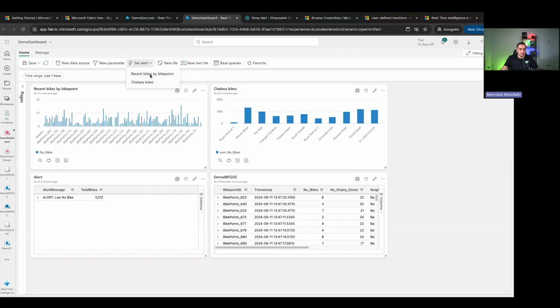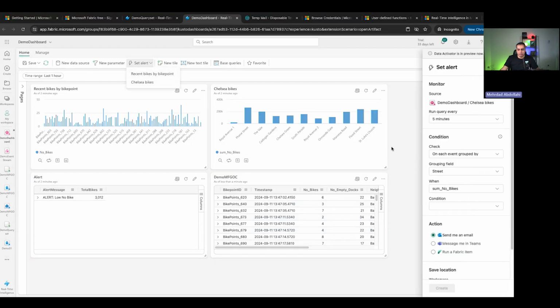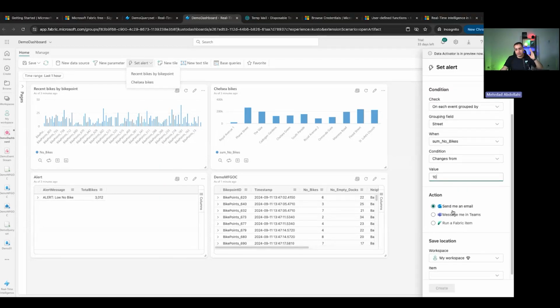Let's just have a look at this one. Every 5 minutes, we are creating an alert for monitoring the data. Every 5 minutes, it is going to check the data on the street, and if the number of bikes, for example, changes from 10 to something, or is equal to, or is not equal to 10, do an action. For example, one of the actions is sending an email. Another action is sending a Teams message, or running a Fabric item.